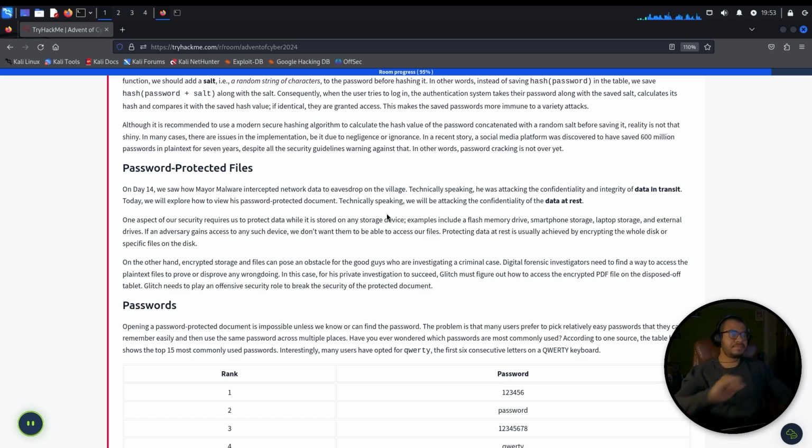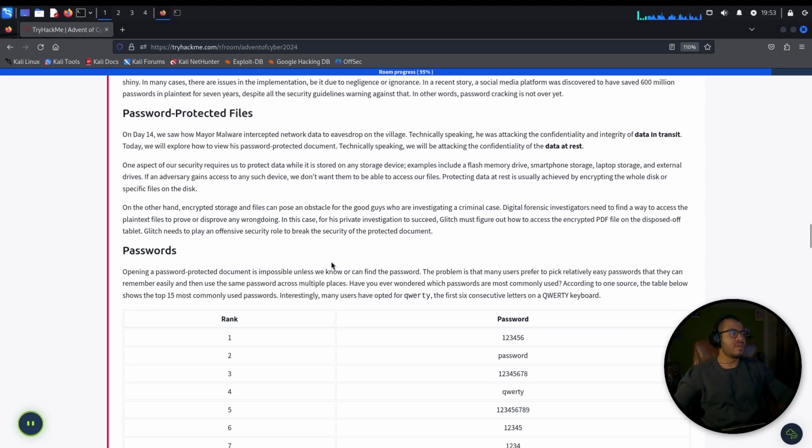Technically speaking, we will be attacking the confidentiality of the data at rest. One aspect of our security requires us to protect data while it is stored on any storage device. Examples include a flash memory drive, smartphone storage, laptop storage, and external drives. If an adversary gains access to any such device, we don't want them to be able to access our files. Protecting data at rest is usually achieved by encrypting the whole disk or specific files on the disk.